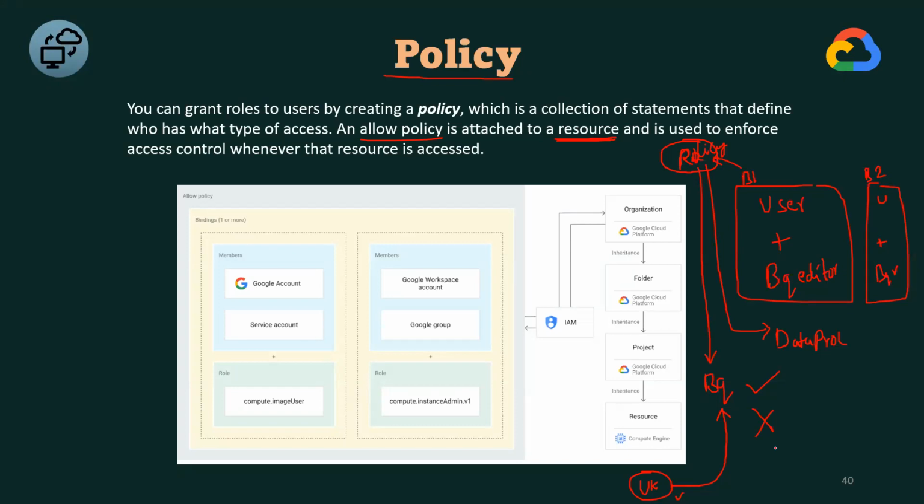A policy is nothing but granting a role to a user. The process of assigning a role to one user, I'm calling a policy. And for each project you have a set of policies. This project will be connected to the policy, and that policy will also be attached to your project.